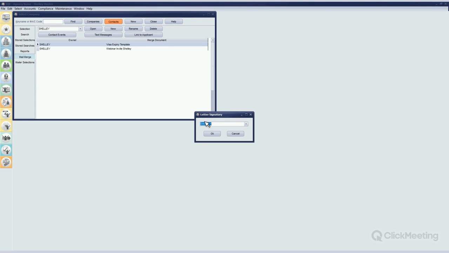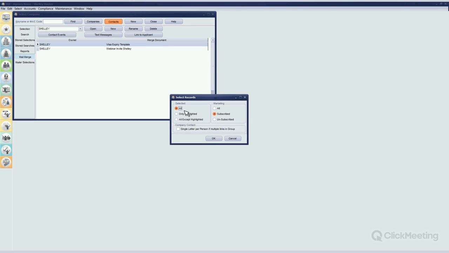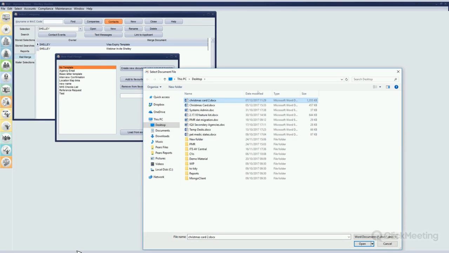I'm going to choose New, I'm the signatory, and here I'm going to leave it to just my subscribe marketing, but I'm going to send it to everybody, and just in case somebody appears more than once in a group, I'm just going to send them one rather than multiple. Since I've saved it outside of IQX, I'm going to load from an existing Word document. It'll give me the option to browse to and open my document. That then opens up here so I can see it.